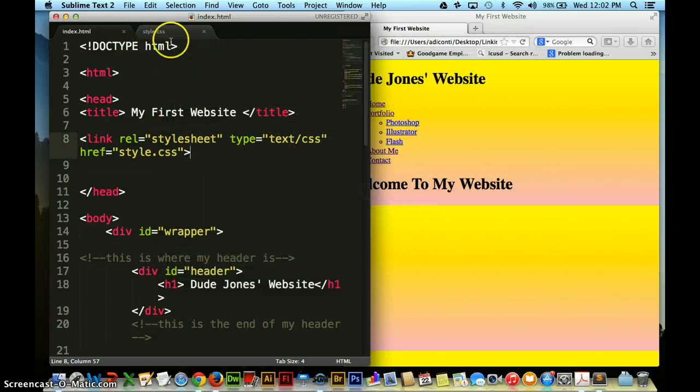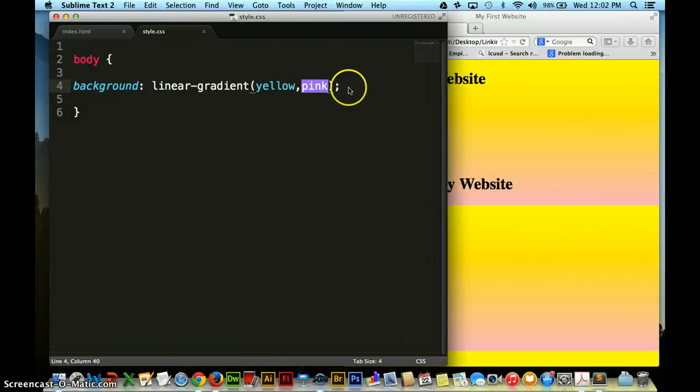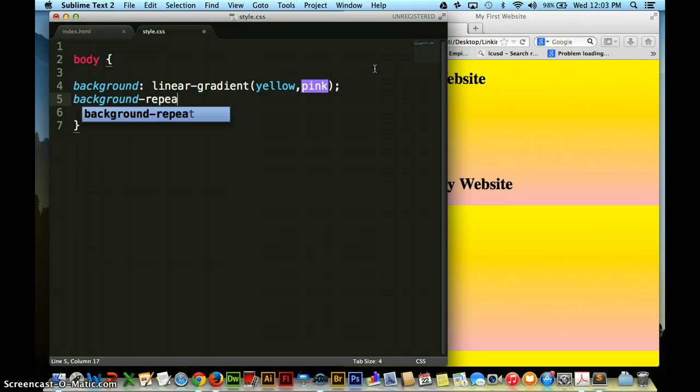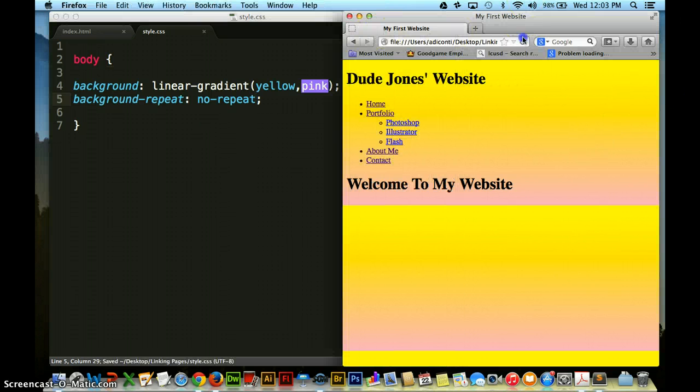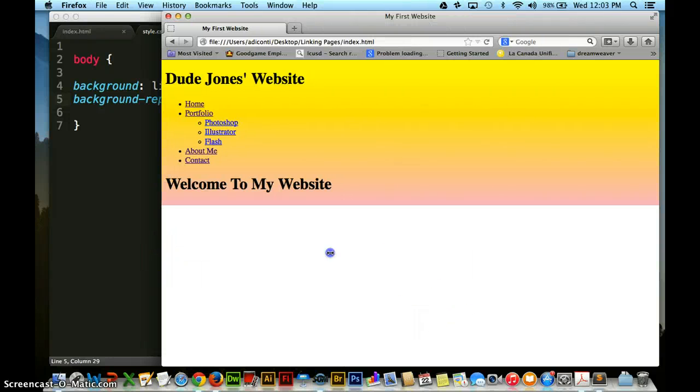Okay, now we've got this sort of stripy effect, so we're going to tweak this a little bit because it's not done. So let's go over here and add in background, spell it correctly, hyphen, repeat, because you can see that it's repeating itself, and we don't want that, so we're going to do no-repeat, right? And save, and let's refresh. And of course, it doesn't repeat, but you have all this white below, so we're going to get rid of that as well.